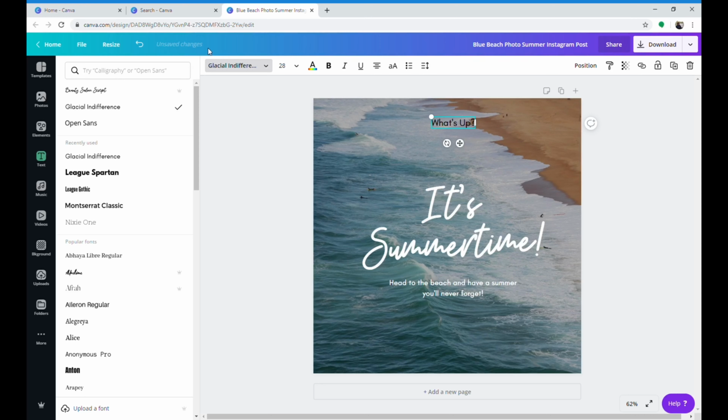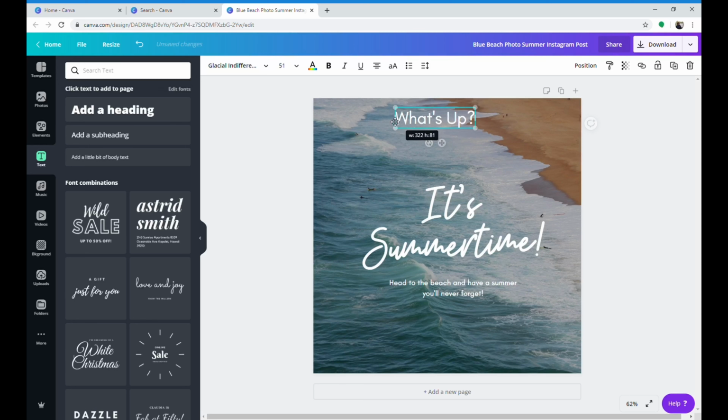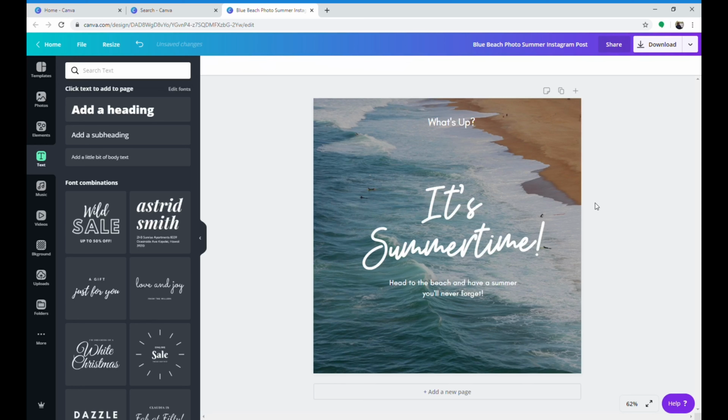So I'm trying what's up, change the wording a little bit, change it to white, and then there we are. And then I left all the other wording the same.